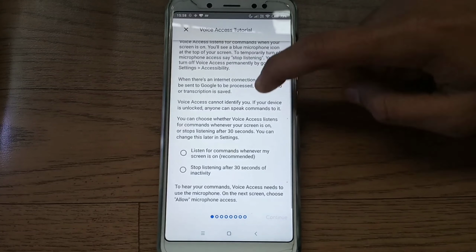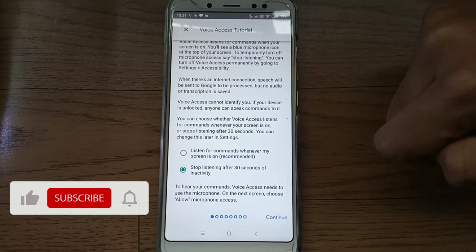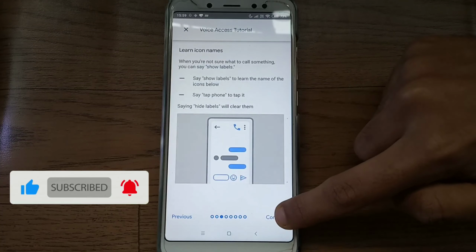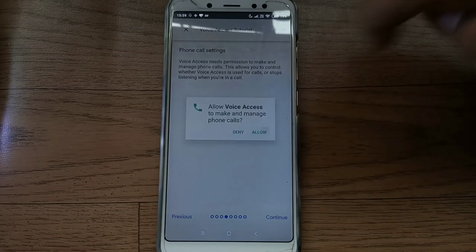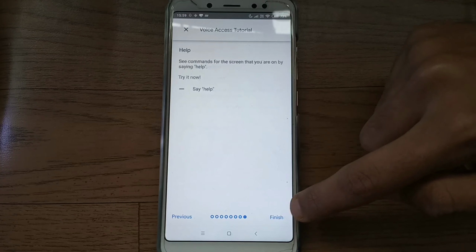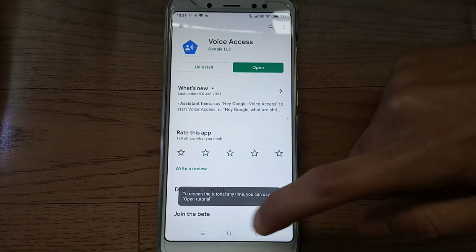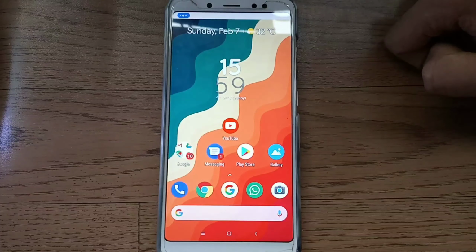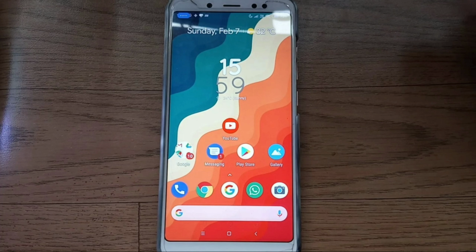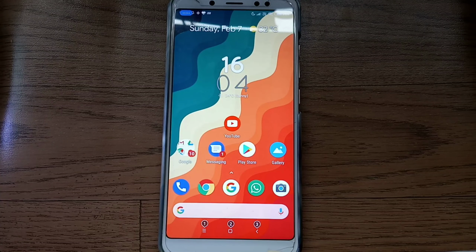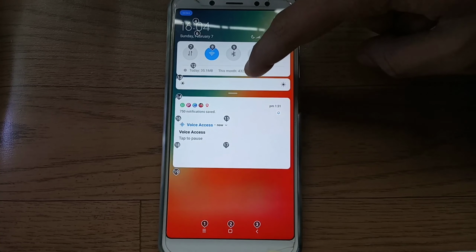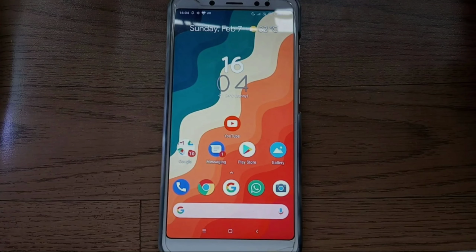Now here, click on the second option, then continue, allow, then again continue, allow, continue, finish. Now to enable this, scroll down and click on tap to start. You can now effortlessly use your smartphone. Again, to disable or pause this feature, scroll down the notification bar and click on tap to pause. If you want to permanently stop this feature, then simply uninstall the app.